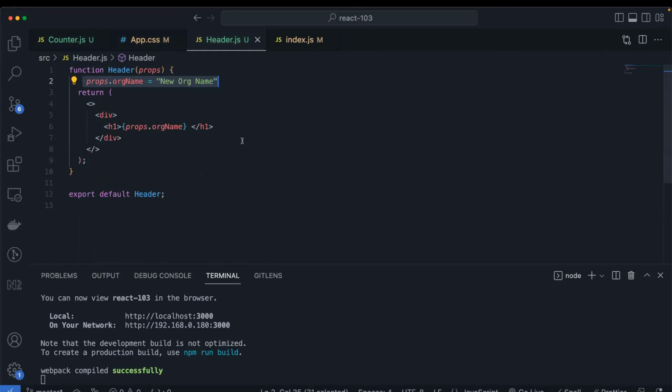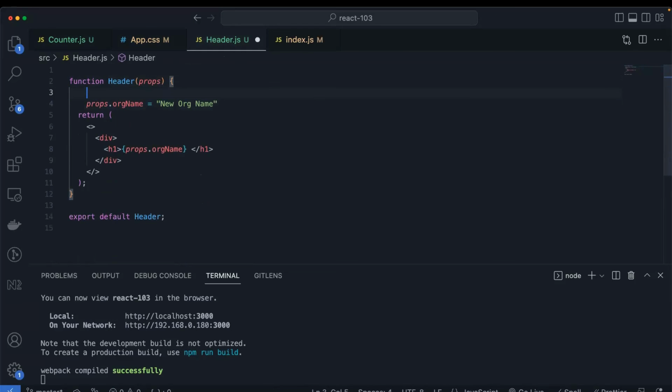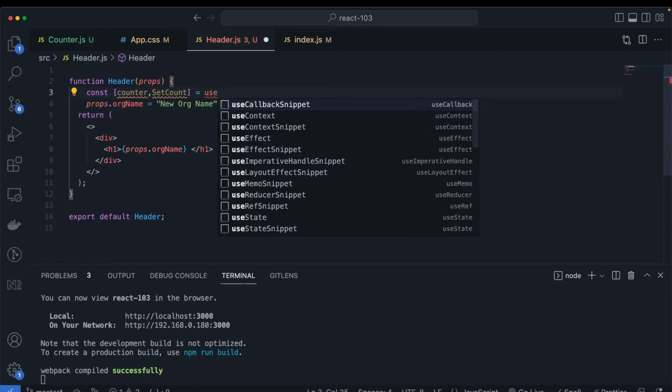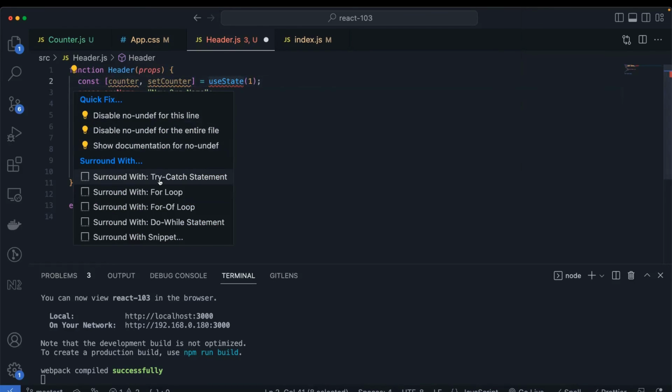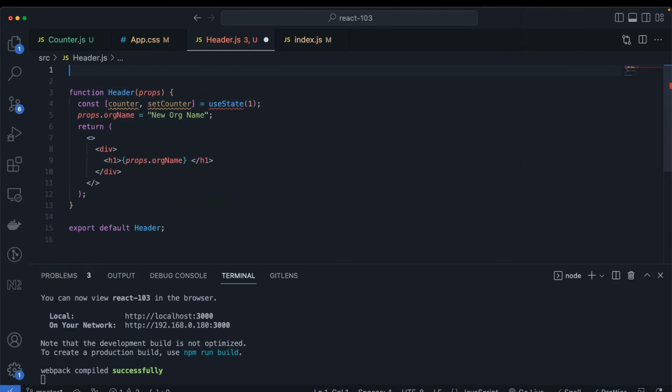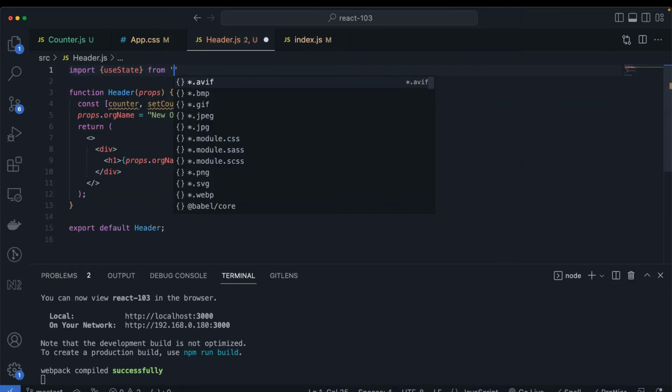So in recent days, with the introduction of hooks, it goes like this: const [counter, setCounter] = useState(1), where the initial state is 1. useState needs to be imported. You import useState from React.